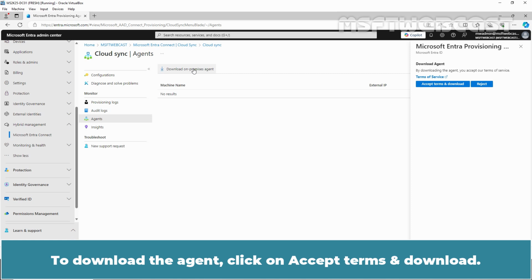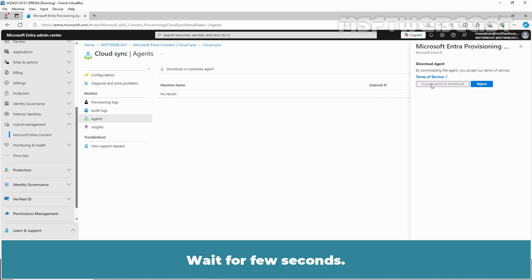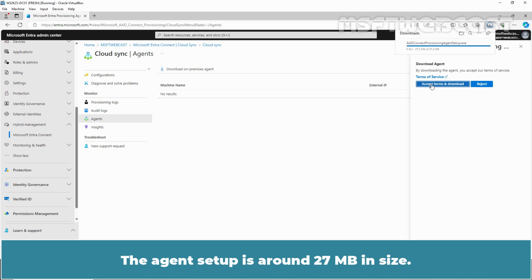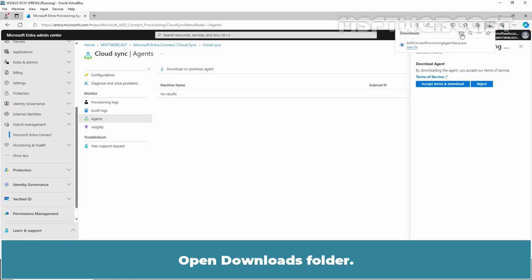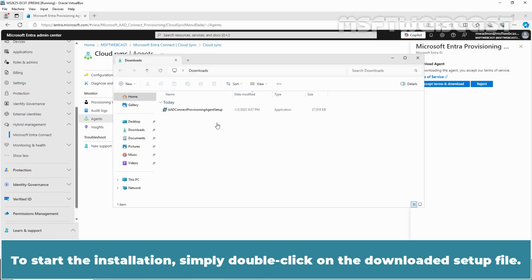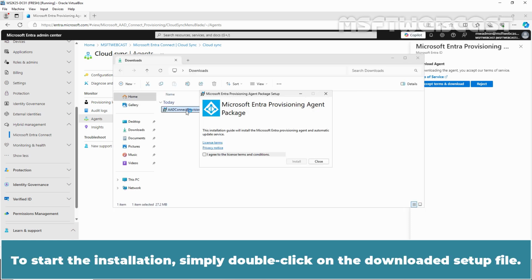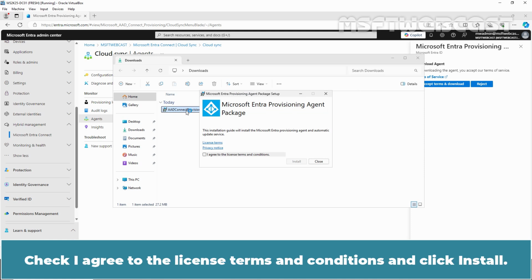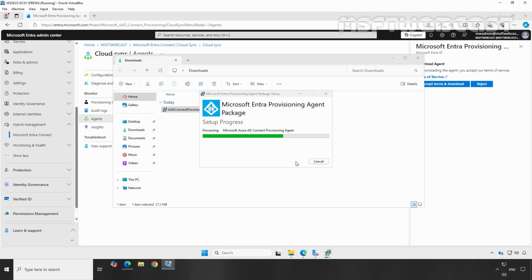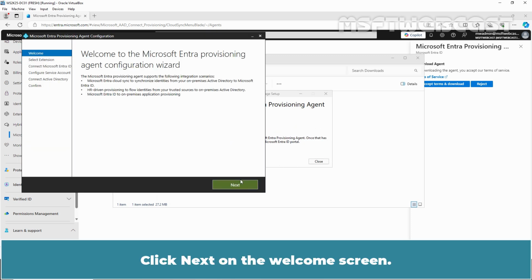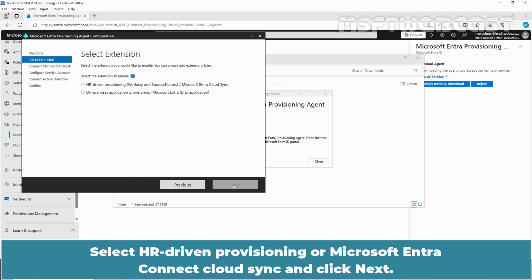To download the agent, click on Accept Terms and Download. Wait for a few seconds. The agent setup is around 27 MB in size. Open Downloads folder. To start the installation, simply double-click on the downloaded setup file. Check I agree to the license terms and conditions and click Install. Click Next on the welcome screen. Select HR-driven provisioning or Microsoft Entra Connect Cloud Sync and click Next.